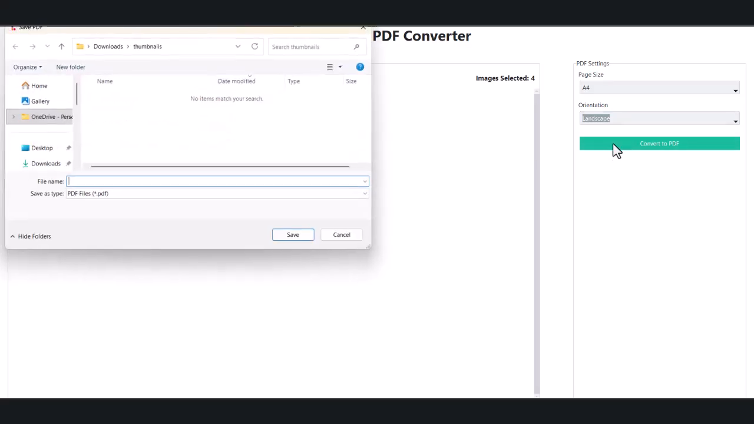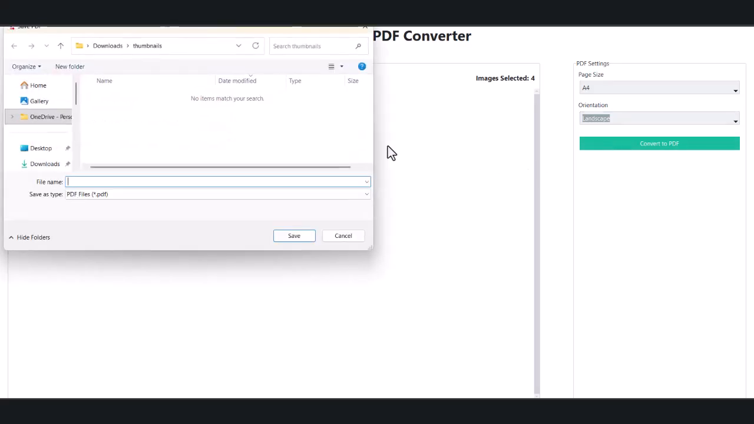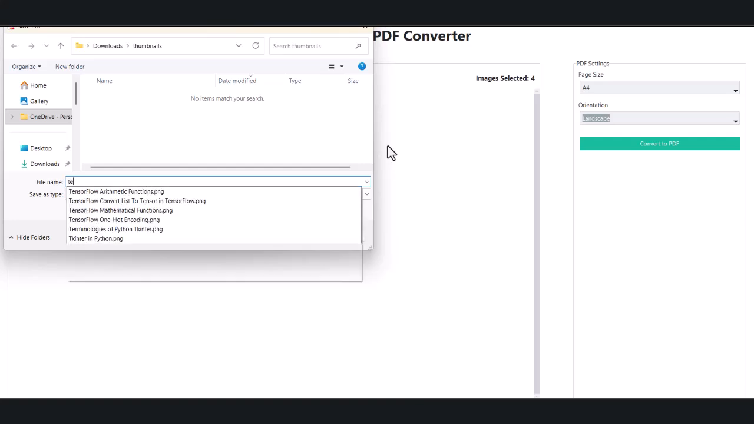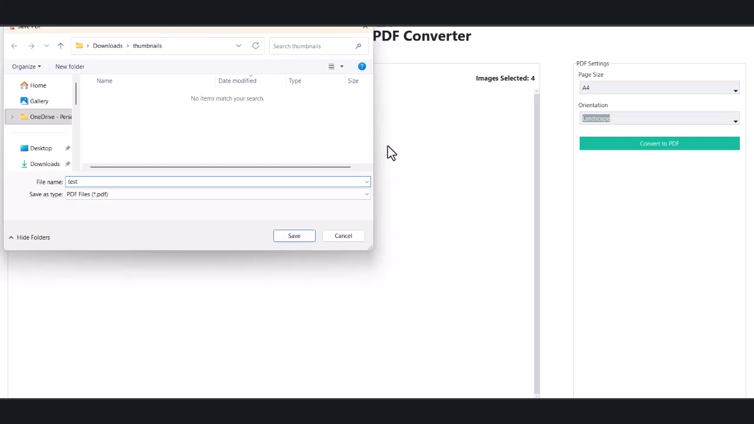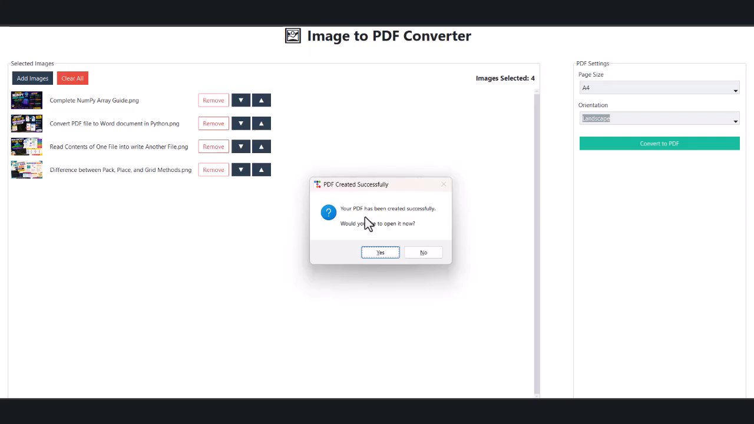Let's see this while converting. You have to give a name. We'll take it as test and I'll press enter. It has been created. If you are converting many images, then you can properly see the progress indicator. As we have only 4 images, it is taking very little time. Now you can see your PDF has been created successfully.